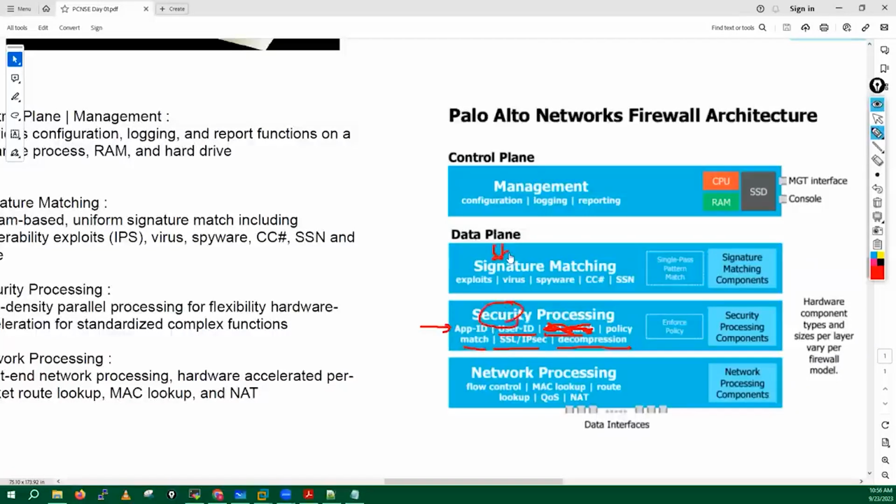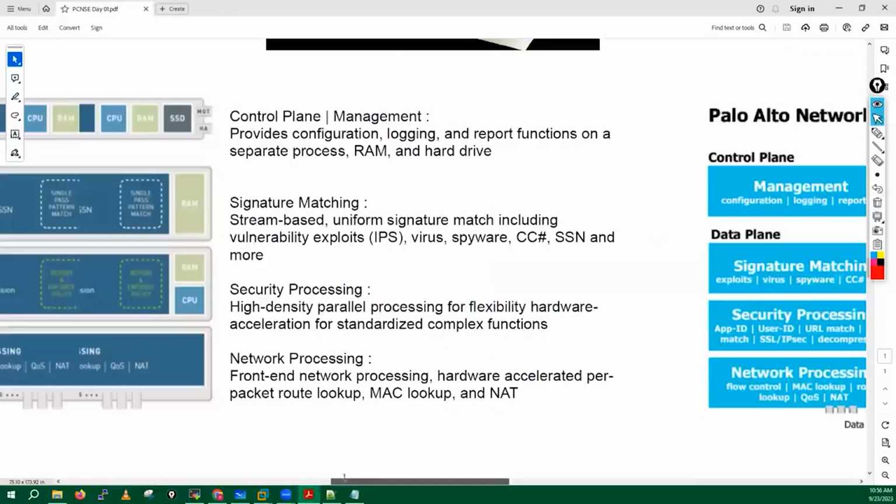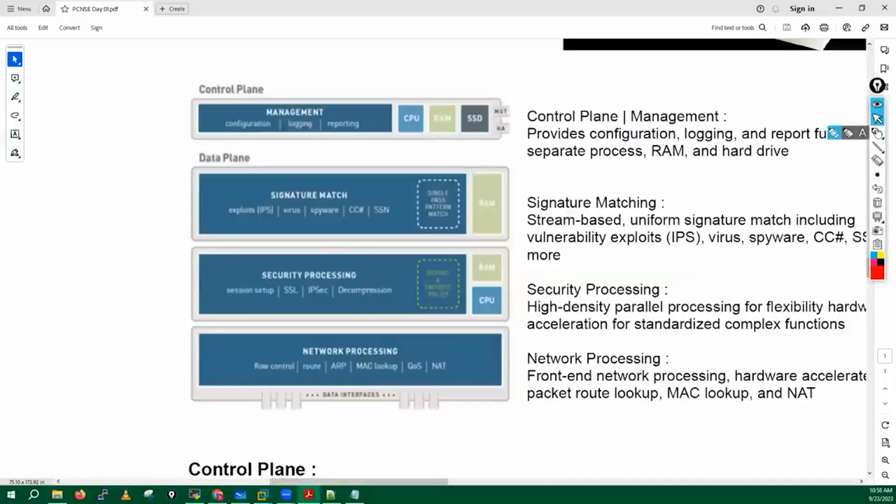Then we have the signature match processor, which is responsible for your app ID and your content ID related tasks, meaning exploits, viruses, spyware, command and control, all these things are done by the signature match processor component of your Palo Alto firewall. Okay. Now let's see this particular diagram here.